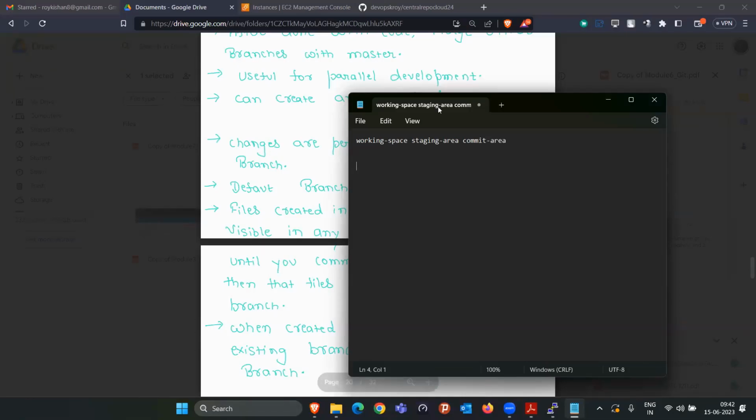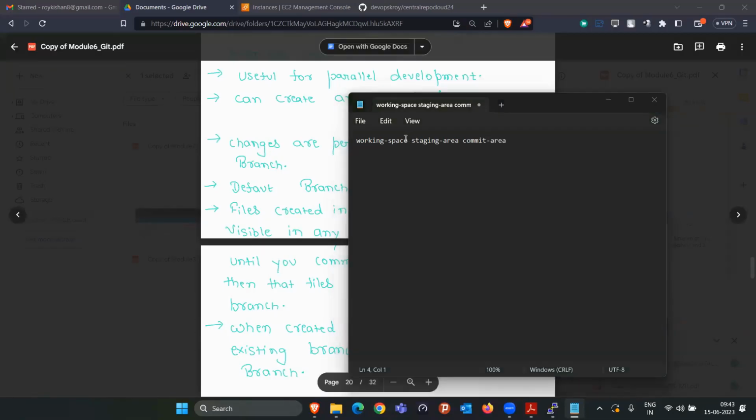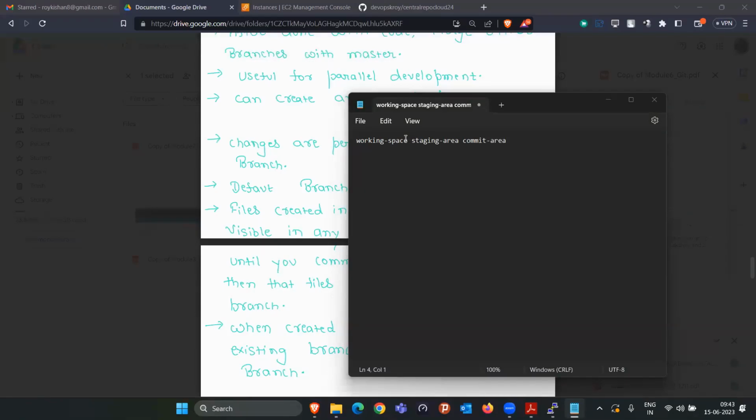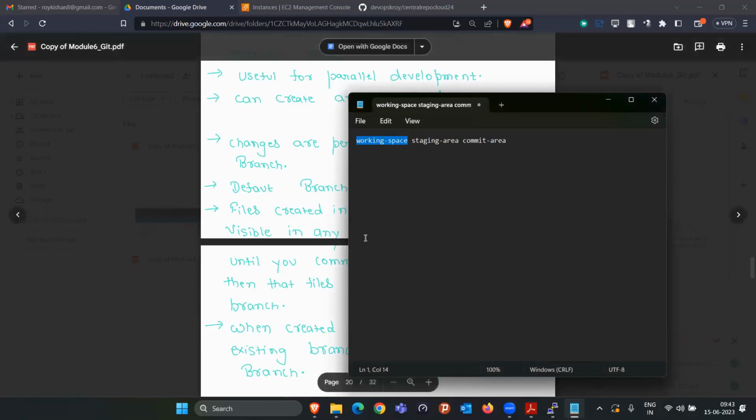I said to you yesterday, Git will start to track your files, like what changes you are doing inside the file, from which area: working space, staging area, or commit area. Working space only, right? They will not track the working space. Yeah, that is the local location. The working space is basically the location where somebody is editing the code, and it is always in the red color there, right?